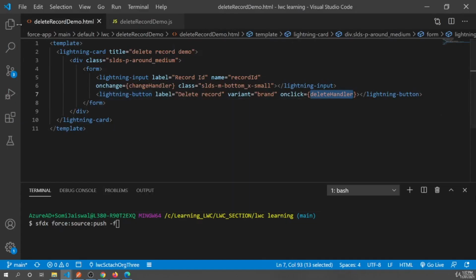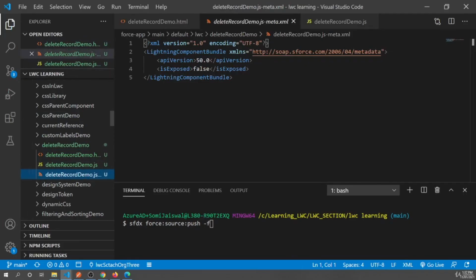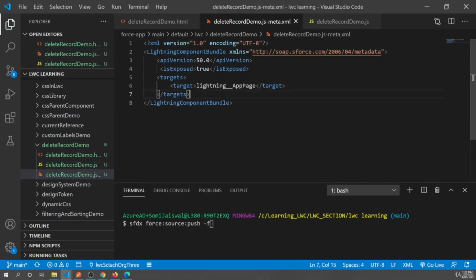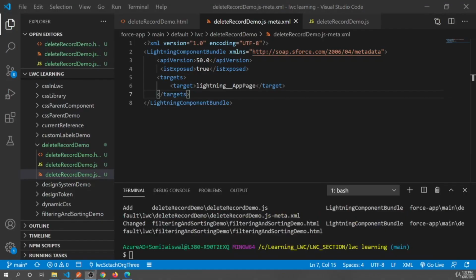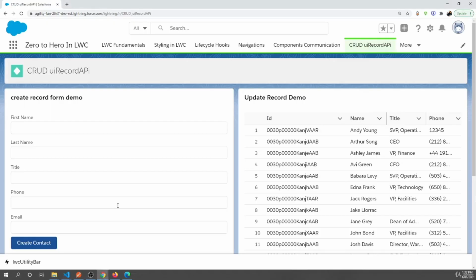So let's deploy this, and before deploying we have to change something in the meta file. So place this component in the Lightning app page. Let's deploy this, and it's deployed. Let's go to our app.